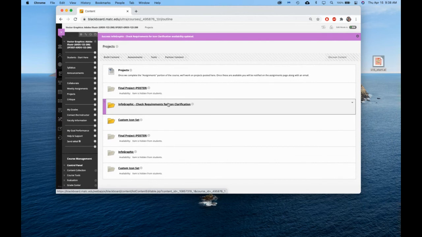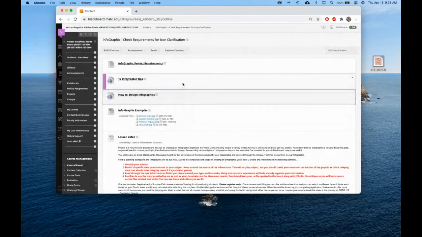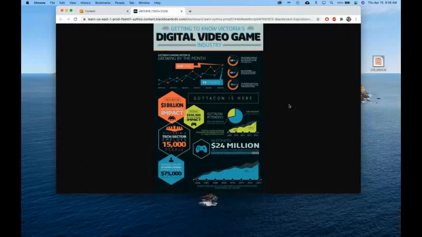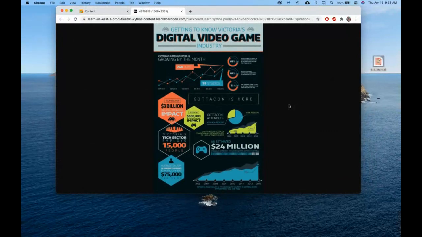So if you guys aren't familiar with an infographic, let me just click on this and show you an example. An infographic is something that visually displays data. So what you guys are going to do is build icons that you'll be able to use in a future infographic. And the idea is that you're going to be building this around the subject of video games.